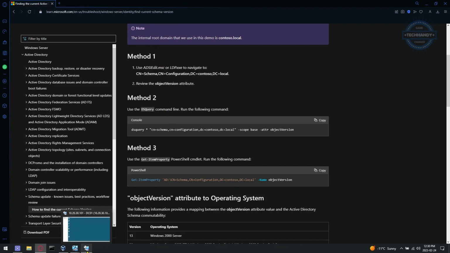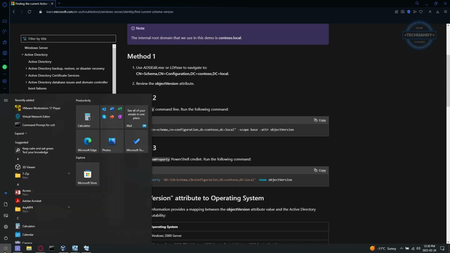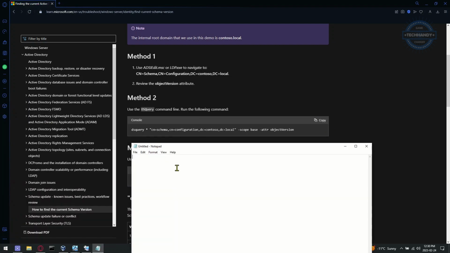Since I am using a 2008 server, which comes with no PowerShell pre-installed, the method will be the same to run a PowerShell command instead. Let's copy the DS Query command into Notepad and modify it as per our domain name.